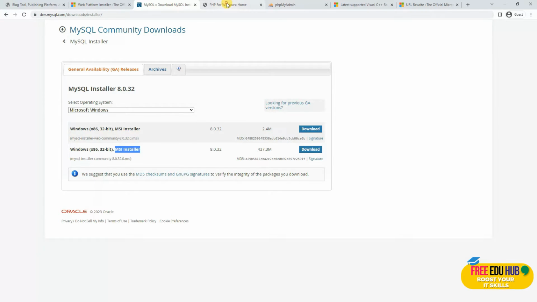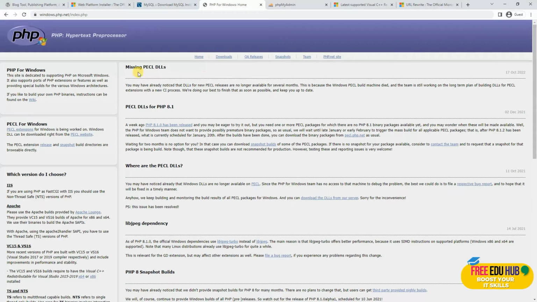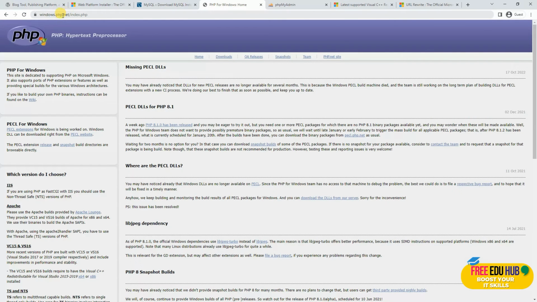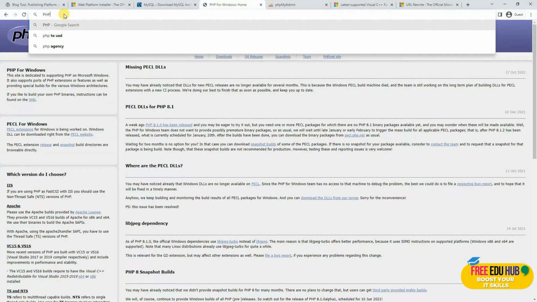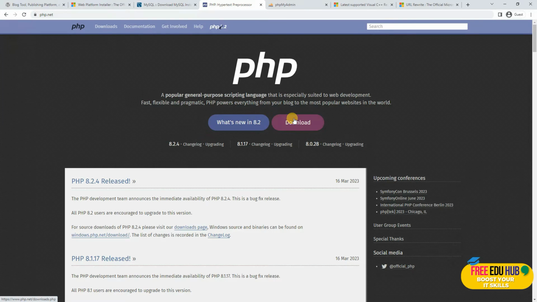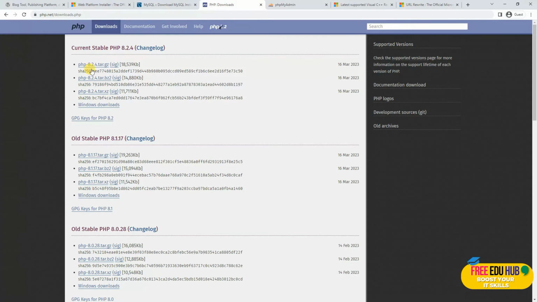The second thing is you'll have to download PHP. In order to download PHP, go to php.net and then click on downloads. In downloads you'll be able to see it over here, but if it is not there and you are accessing php.net directly, you can click on download and it will take you to this page. Click on this Windows download button, and it will take you to the same page. Make sure you're downloading the non-thread safe version and the zip version of it.